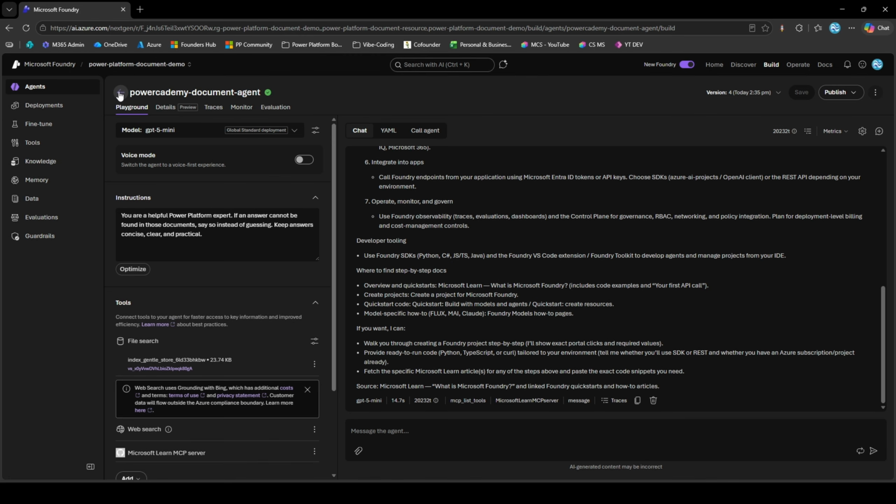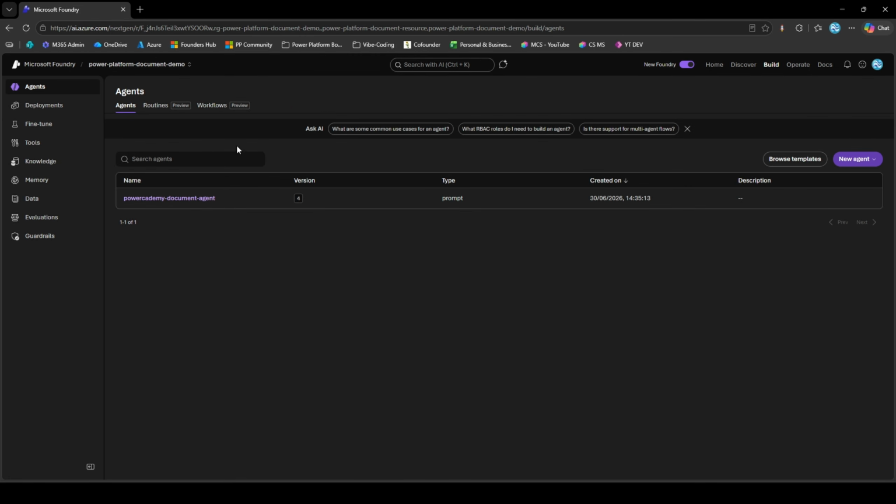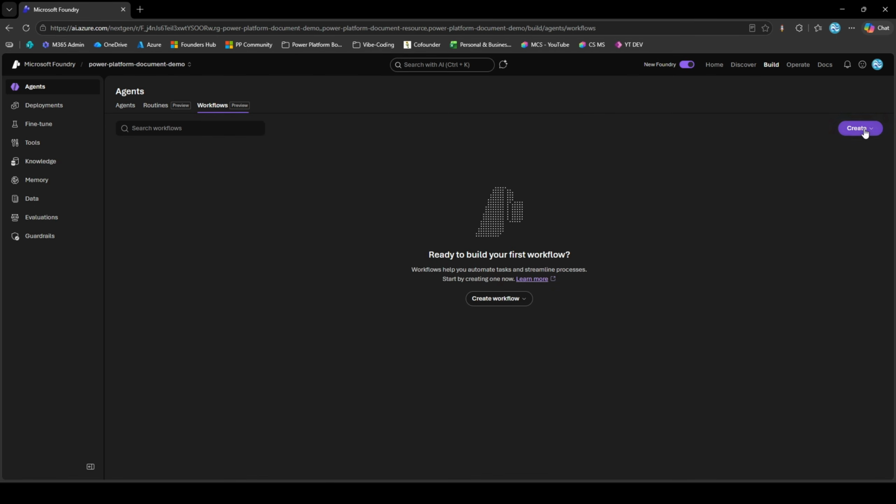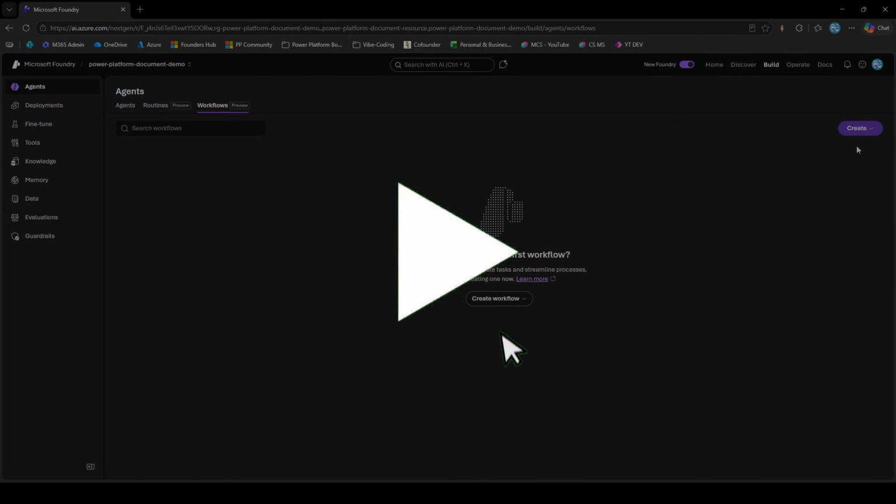So we're going to go ahead and go back. We're going to be in the agent pane over here, and we're going to go into workflows, which is currently in preview. We're going to go ahead and create a new workflow. We're going to go in blank workflow.